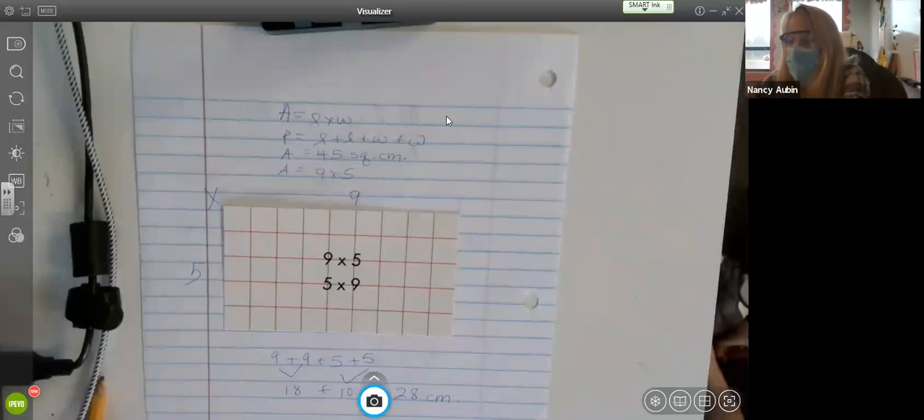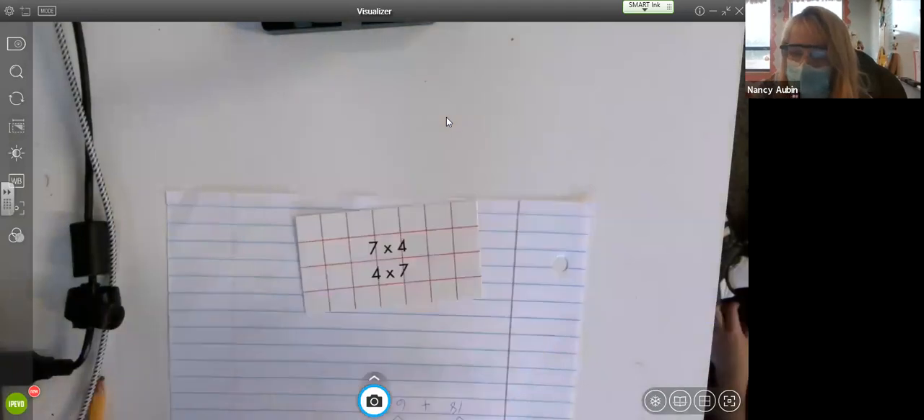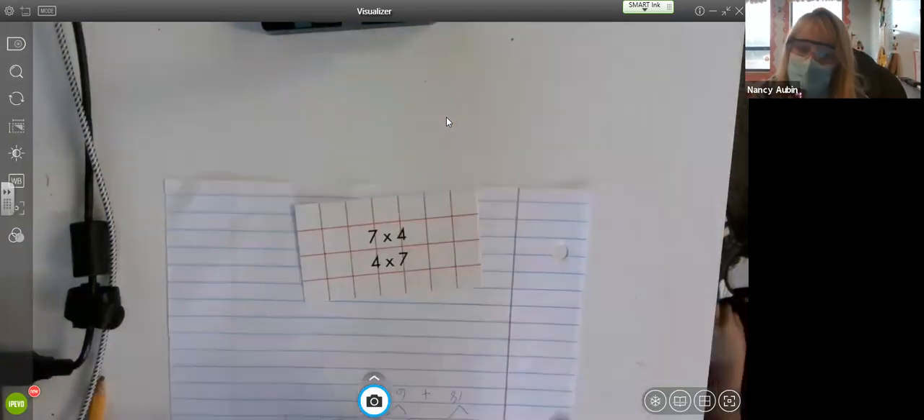Okay, here's your next one. This one's 7 by 4. Find the area, find the perimeter.